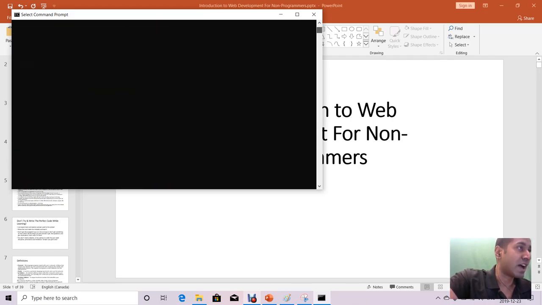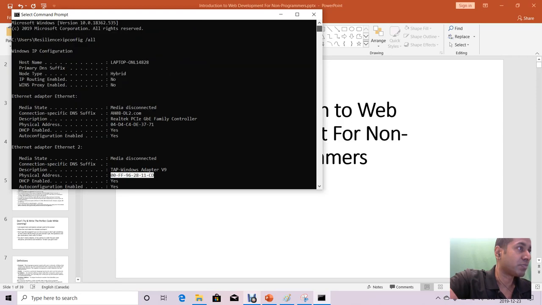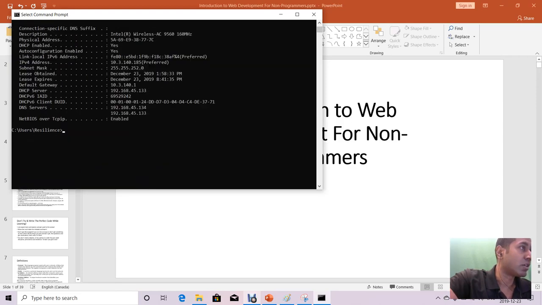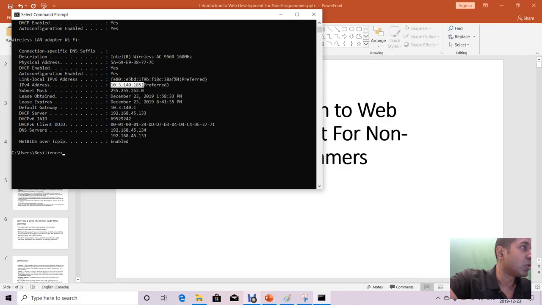But something interesting happens when we connect to the internet. Not only will our device have a physical address, it'll also be assigned an IP address. But what do we have here? We have IP version 4 and IP version 6. So IP version 6 is a newer version of the IP address.